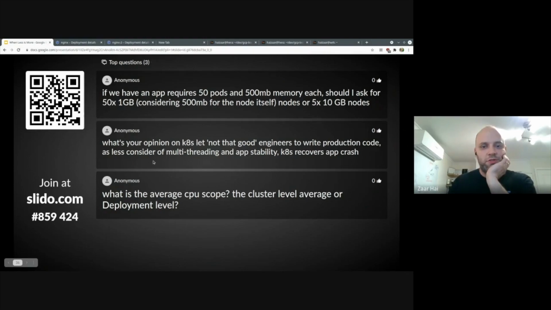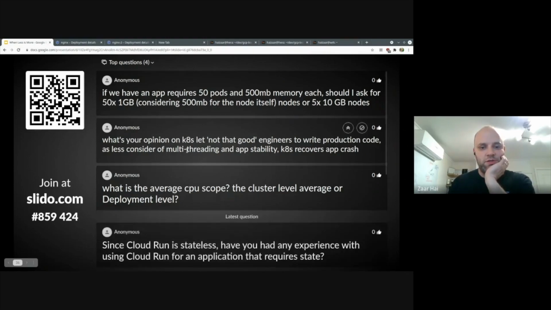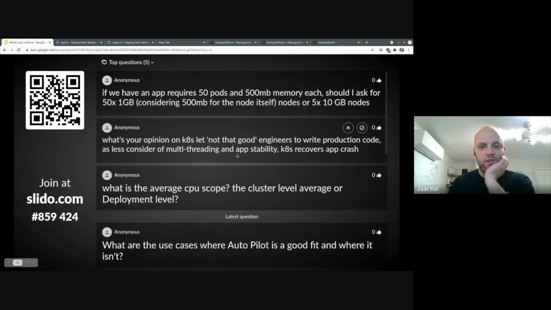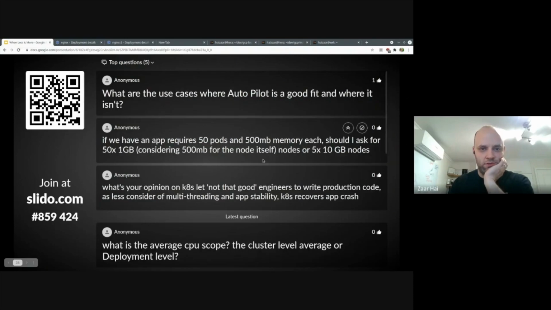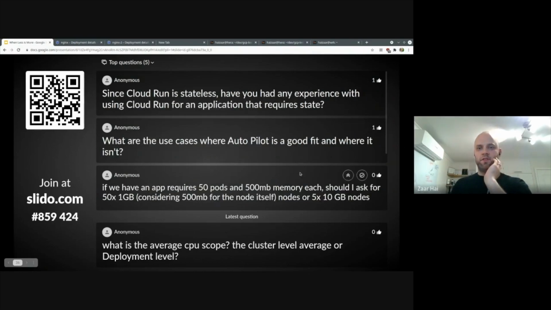What's your opinion on Kubernetes? Not that good engineers to run production code. Oh, okay. So things are getting okay. Oh, sorry, it jumps here on most upvoted questions. Sorry. Okay. So I'll always be focusing on the top question.